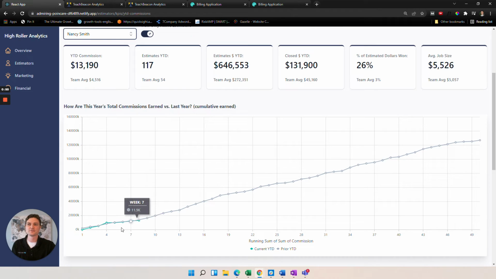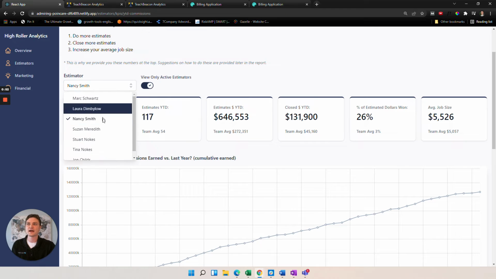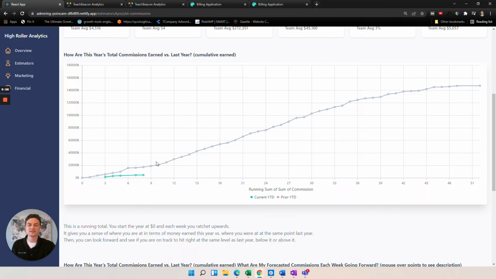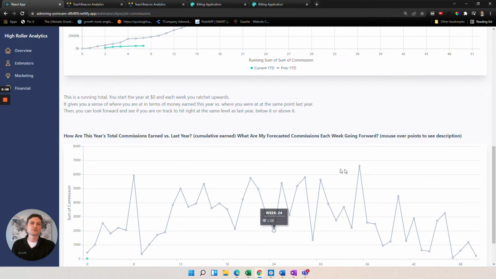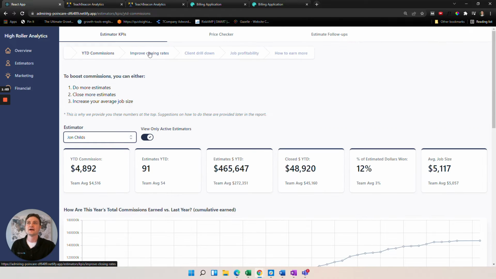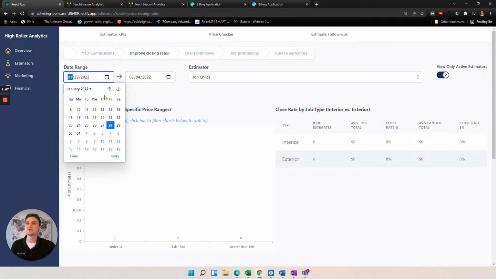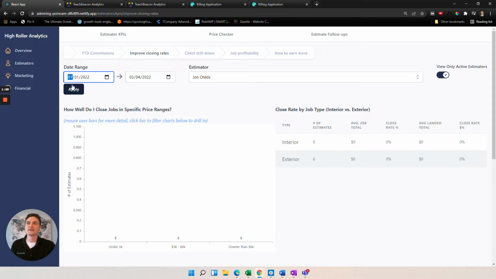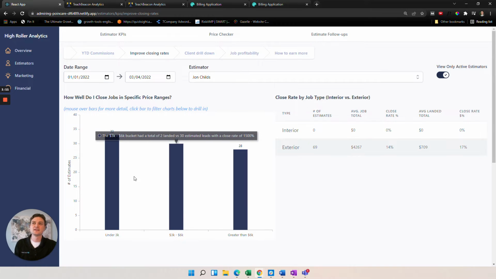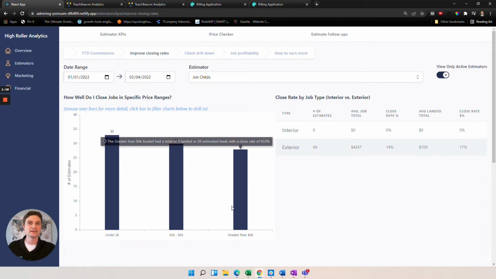We can filter to different people and see some are on track, some are below where they were previously, right? So we can see some things like this. We can start to run a projection of where their commissions will be in coming weeks. Then as we look in at improving close rates, we can go back here and run some filters. We can see how many jobs they've had in each job bucket and how much they're going to close. We can see breakdowns on that information.